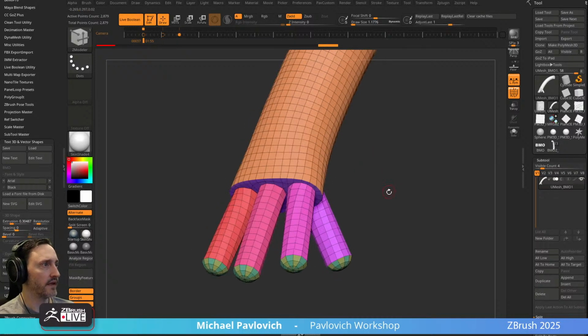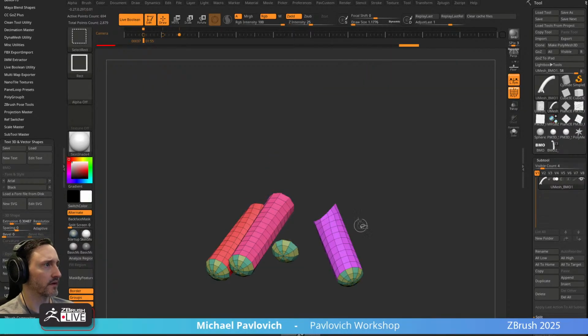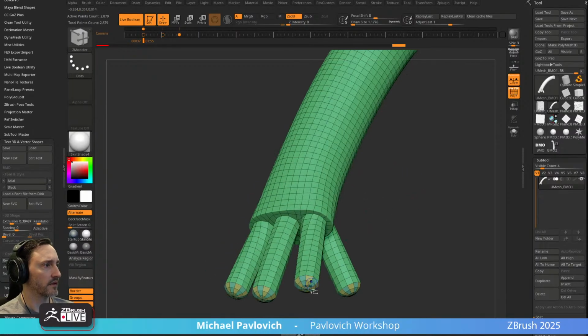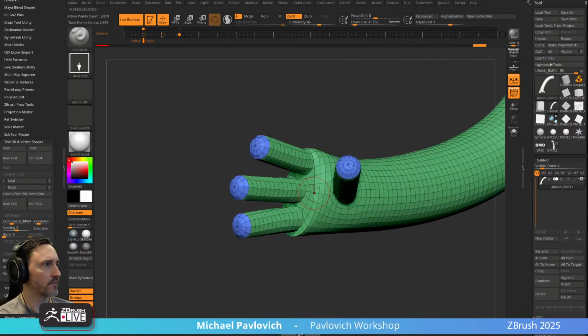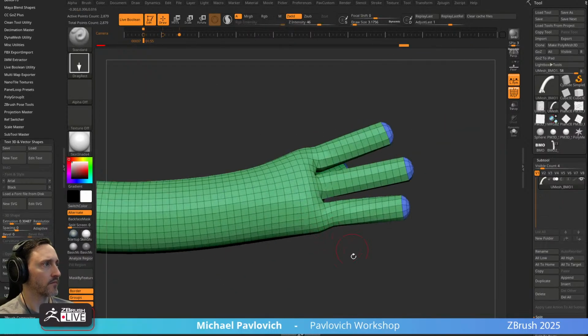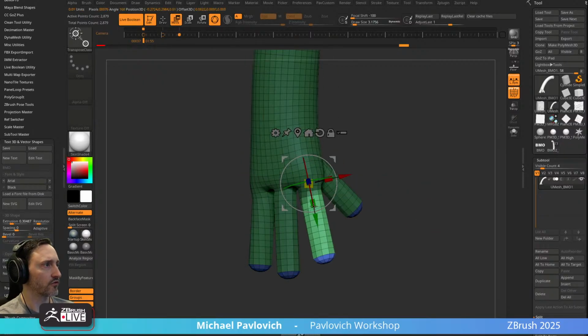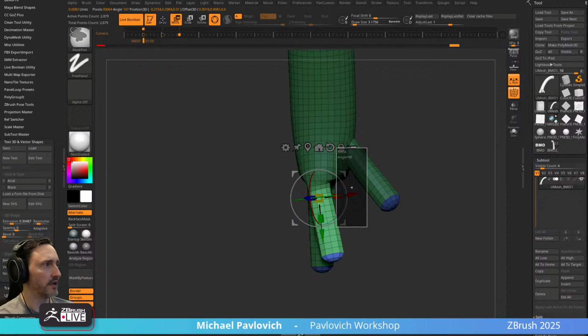I think I can just make these all one polygroup now. And then we just manually, and if we wanted to bend these, W, Control drag down the object here. And then we just go through here and put a little bend. And let's go back here to mask lasso.